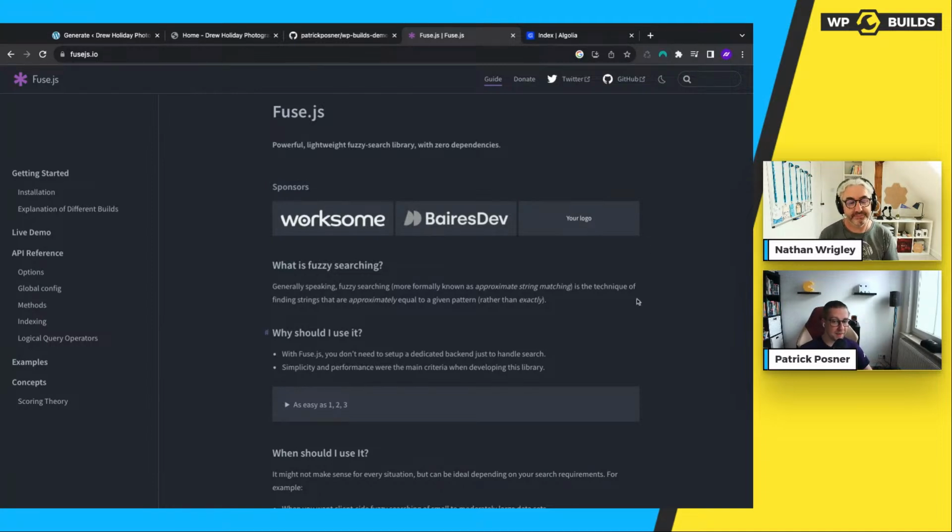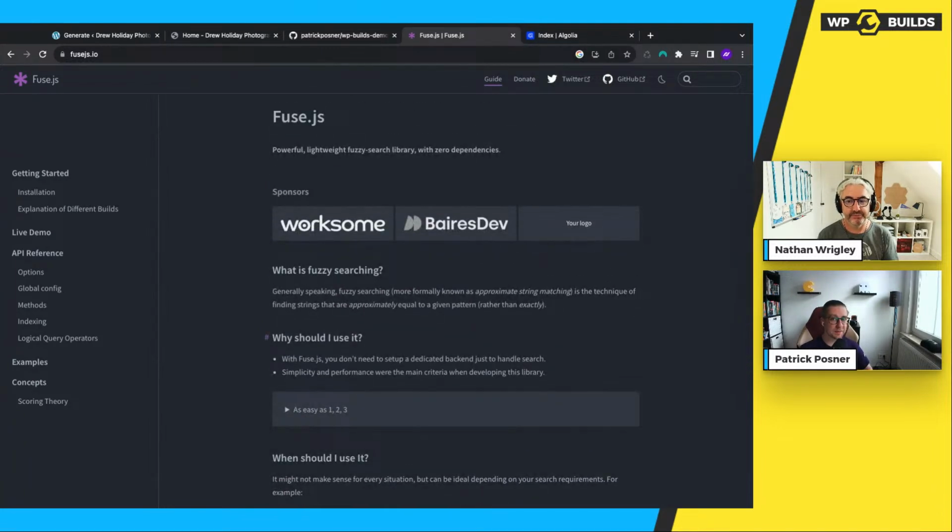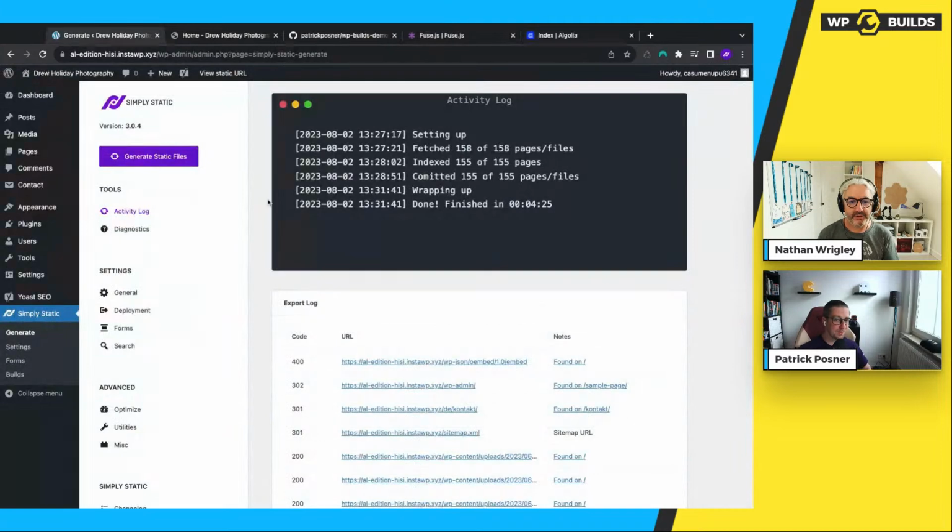All without any external dependencies. Simply Static includes the whole package for you. So you don't have to include anything yourself or worry about any third-party API requests. Everything is running on your server. So before going further into Fuse.js, maybe we're switching back into Simply Static and take a look at the settings.